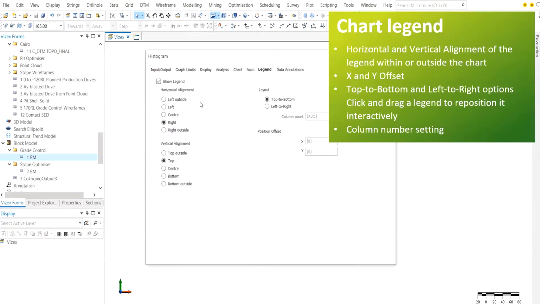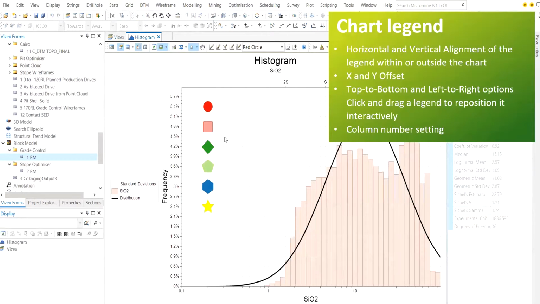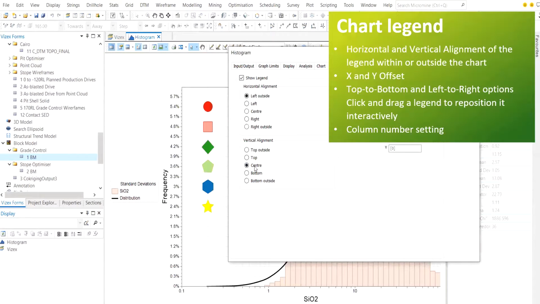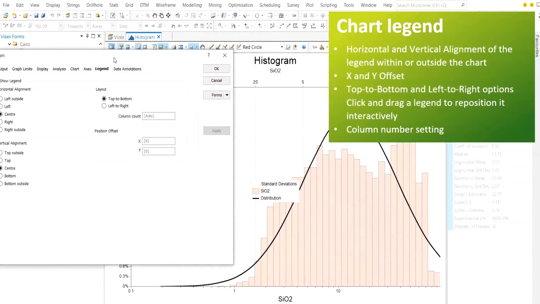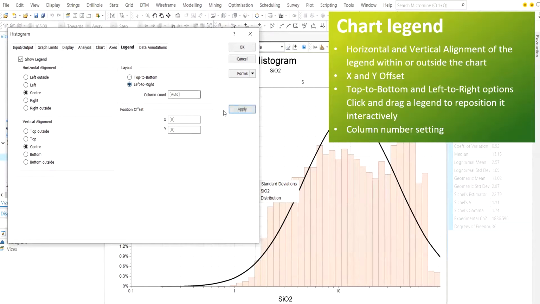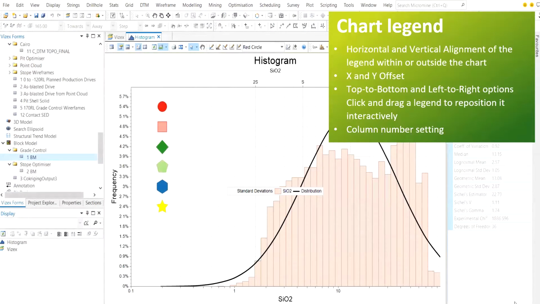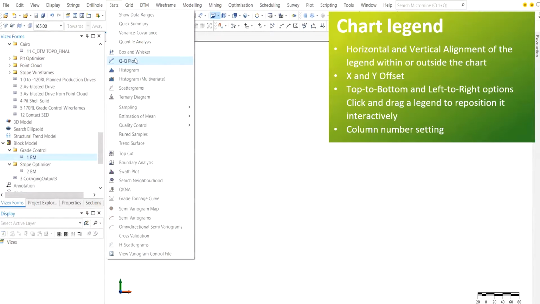Chart legend. We also improve legend display. So now you can set up different settings. For example, horizontal alignment, vertical alignment, layout, and as you can see, you can set up your legend as you want.